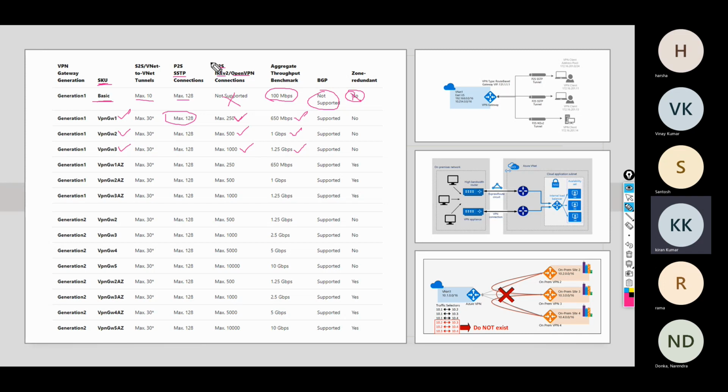It depends on the SKU type, and based on your point to site tunnels, accordingly that many users can connect to that point to site. Okay, so you can see. And one more thing here: SKUs ending with the AZ naming convention support zone redundancy. Zone redundant means you will get zone redundant high availability. It supports zone redundancy in the SKU types ending with that, and all of them support the BGP routing protocol except the Basic.